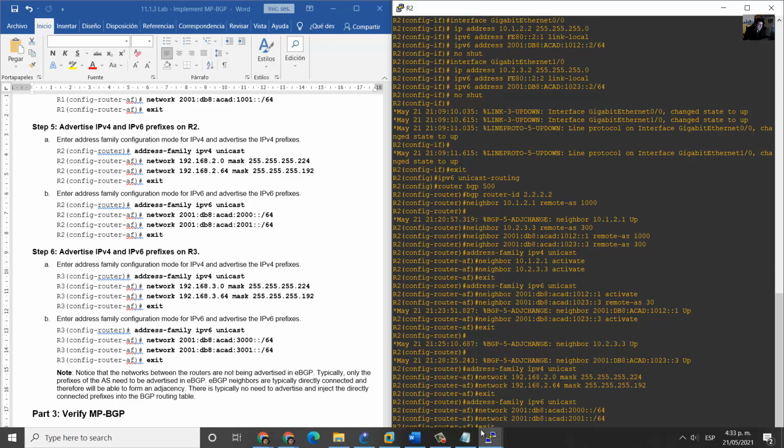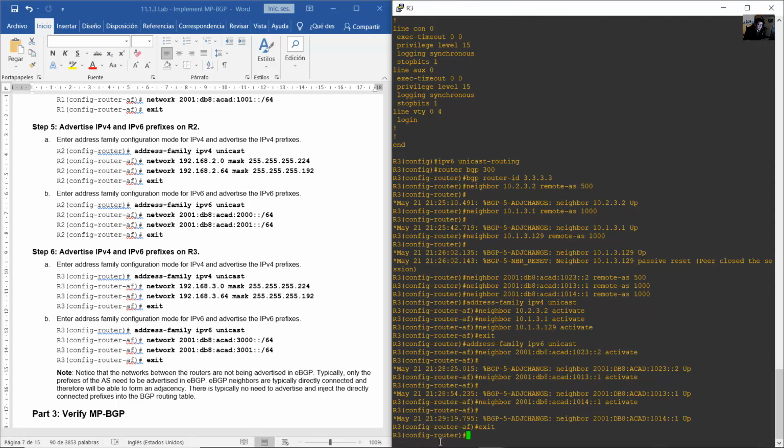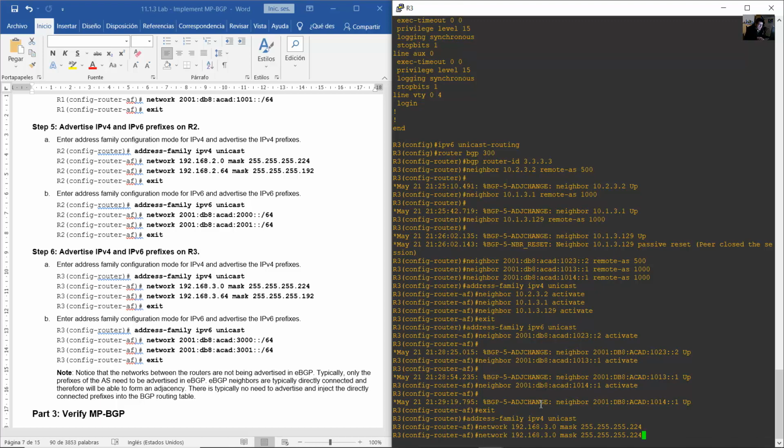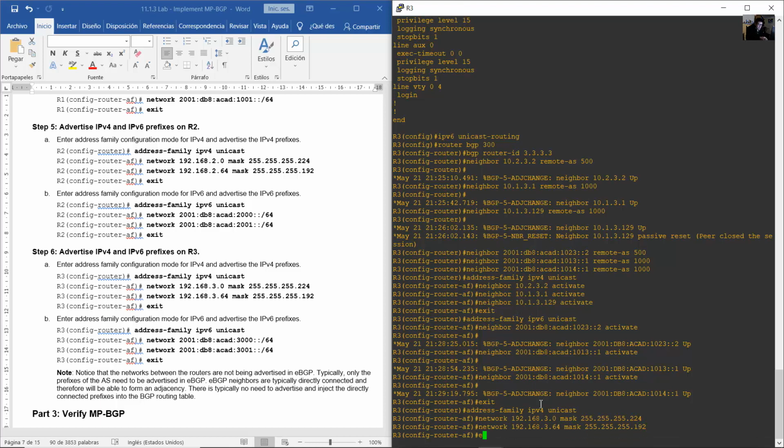Okay, and finally on R3, router configuration mode on router BGP. Address family IPv4 unicast. Network 192.168.3.0 mask 255.255.255.224, and 3.64 mask 192. Exit.